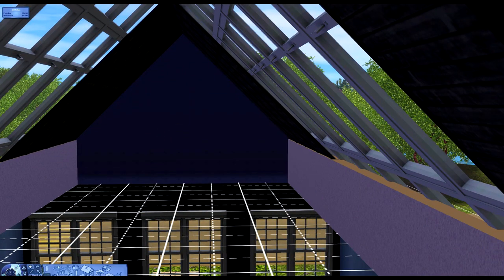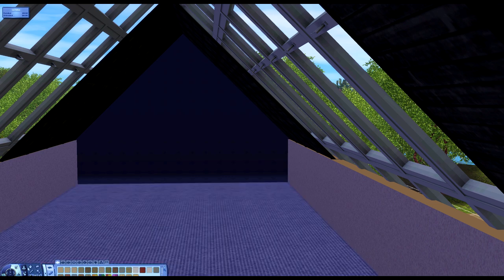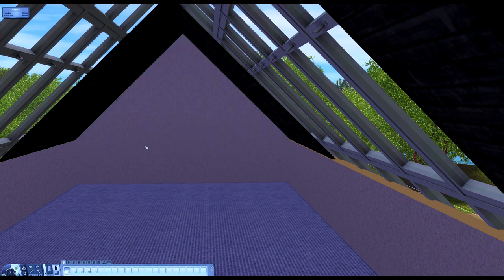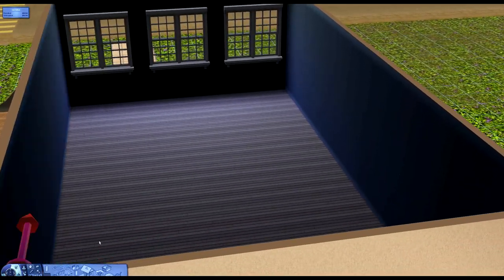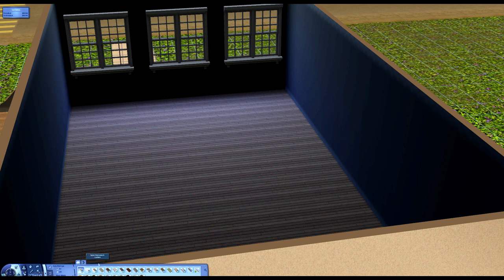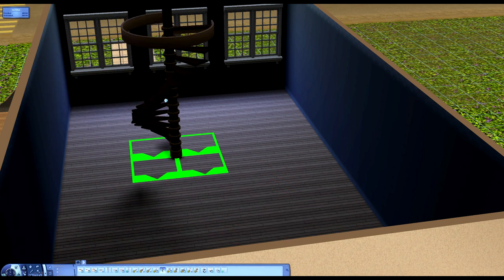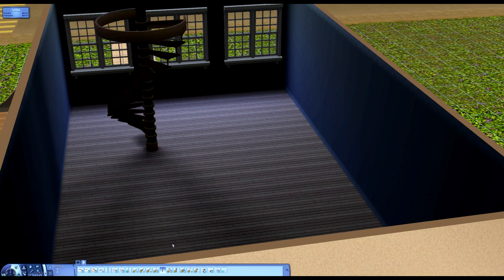But now I'm just gonna show you guys some basic stuff that y'all should know. I didn't need to show you guys this, but I just decided to, just in case. So obviously you have to put the floor and all that pretty stuff, and then you go downstairs and you can put the stairs to go upstairs, which again, I feel silly showing you guys, but I'm still gonna do anyways.